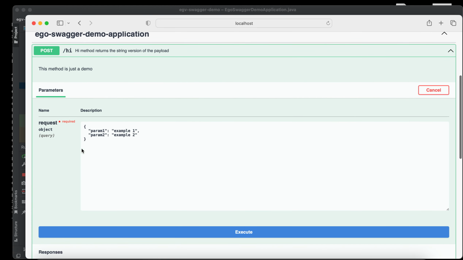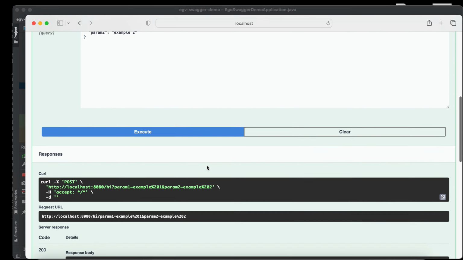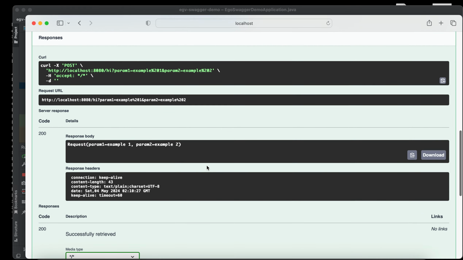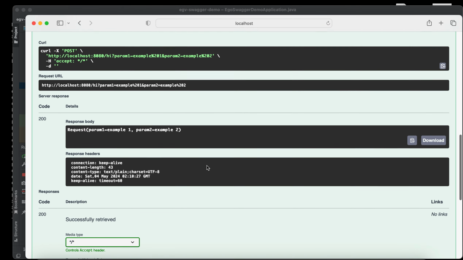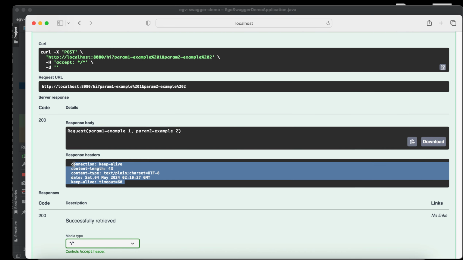So now our request is this. Let's execute. Alright, so now we're getting this response. Response body. This is the response body. Okay, this is the response header.